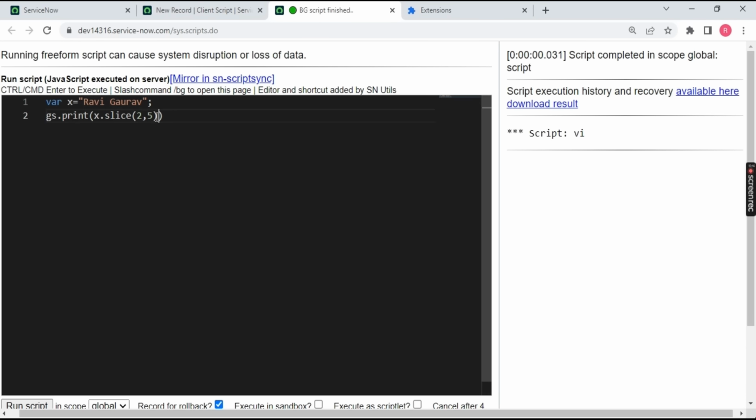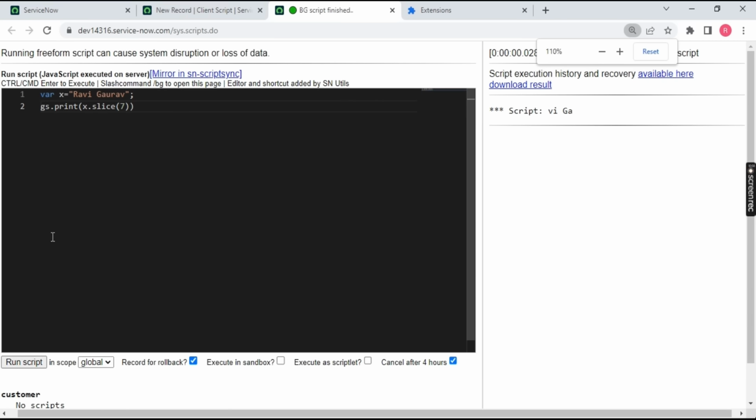See? Similarly, if I give 2, comma 7. So 0, 0, 1, 2, 3, 4, 5, 6, 7. Run this. See, VAGA. Correct? Now what will happen if I remove 2 and just give 7? Only the end part. What will happen? You can pause my video and try on your own. Run this and it will give you URAV. So whatever is after this, it will print that particular statement.